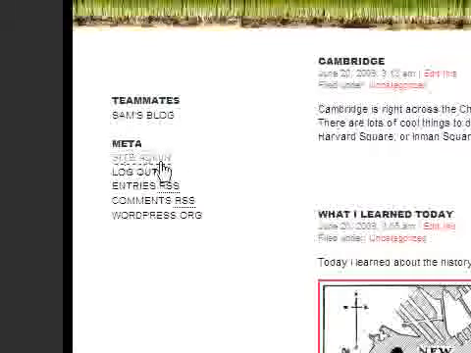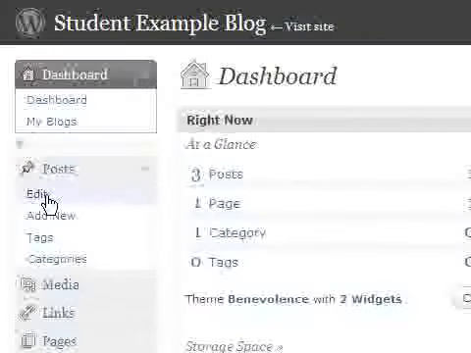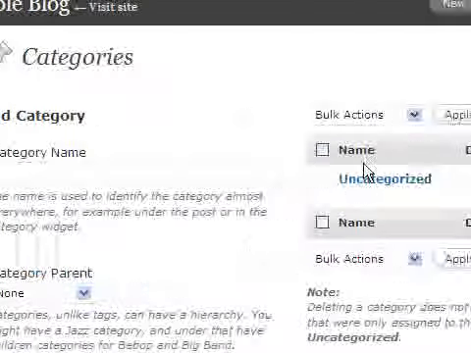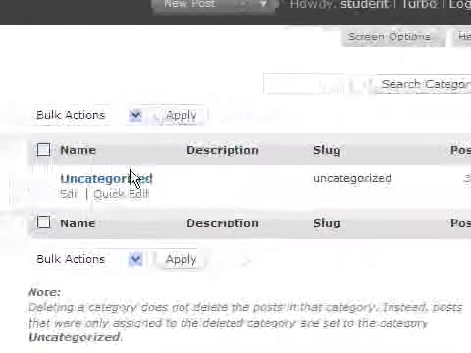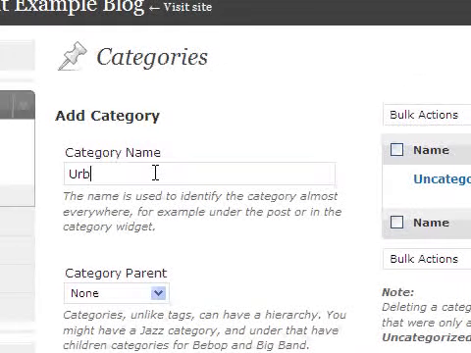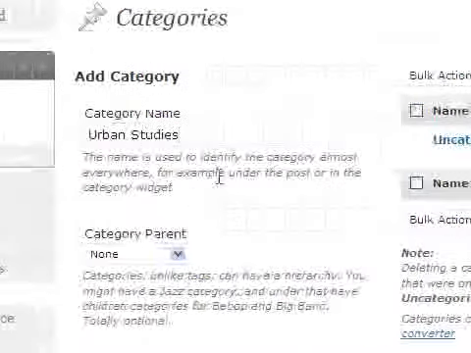So if we go to the meta and our site admin again, get back to our dashboard, we can edit our posts over here. We can also go to the Categories tab for posts. Here we go. These are the current categories we've got. Uncategorized is the only one, but I want to add a new category called Urban Studies, let's say, because both these posts were kind of about cities and urban environments. So I go over there.